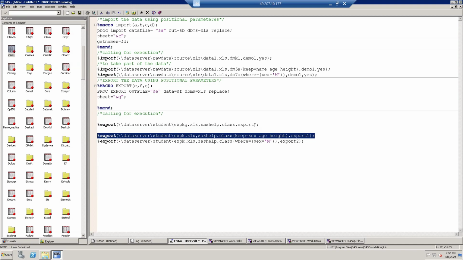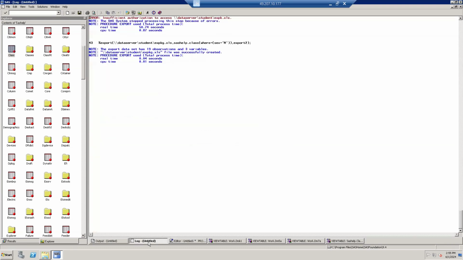In this case, all the data, but here keep only sex, age, height with export 1. Same path, same path, but different sheets. All the data, only sex, age, height data. Export 2.